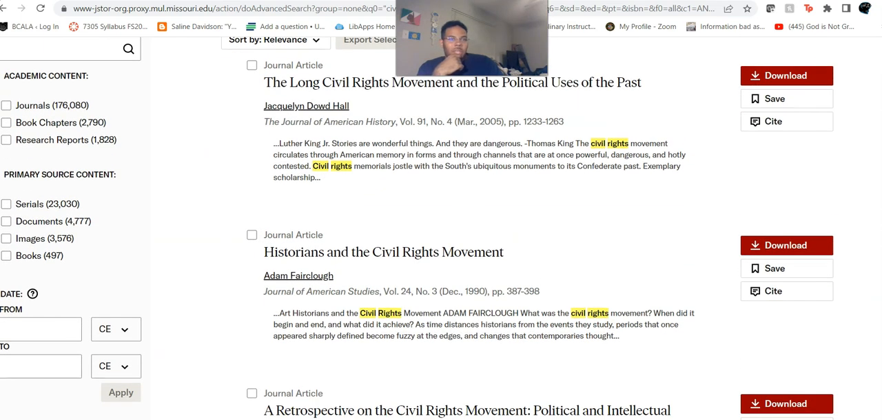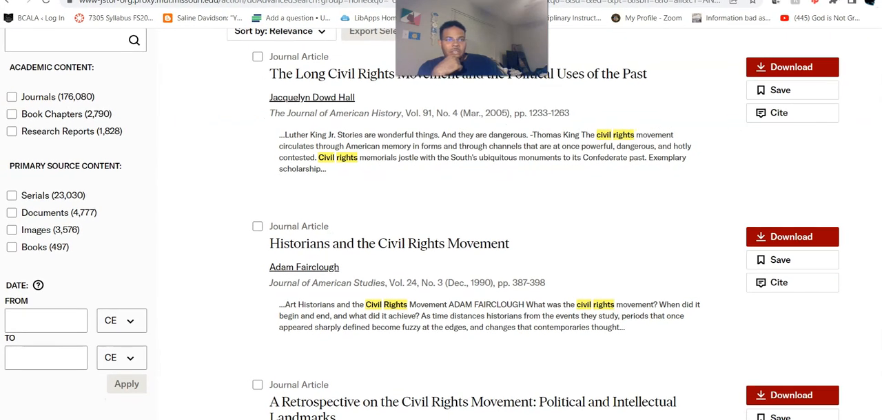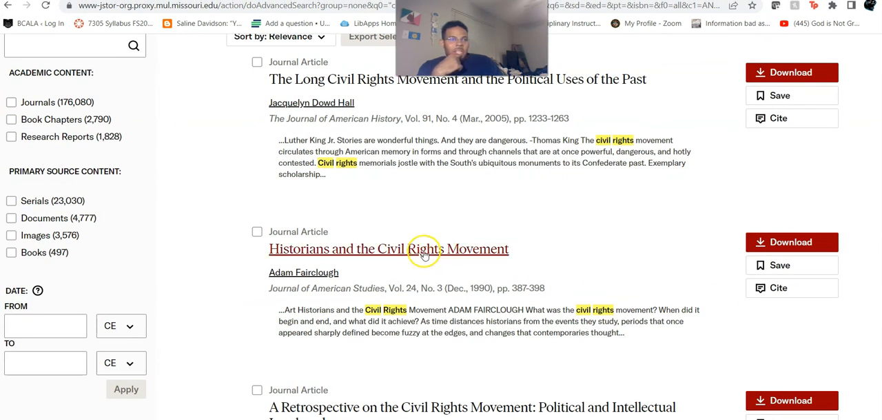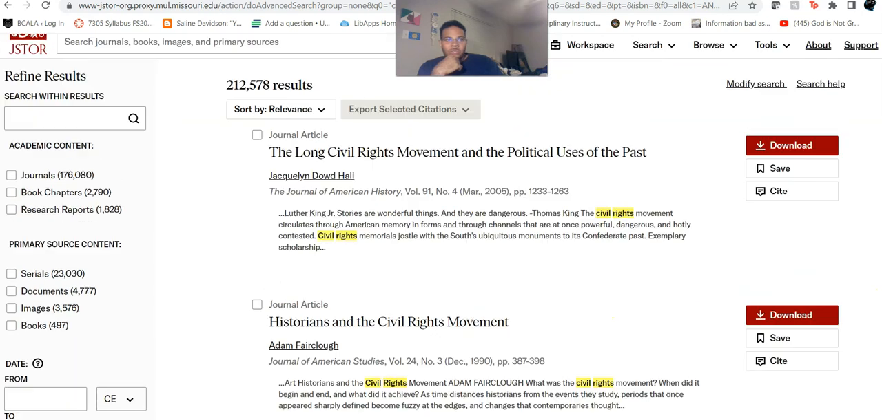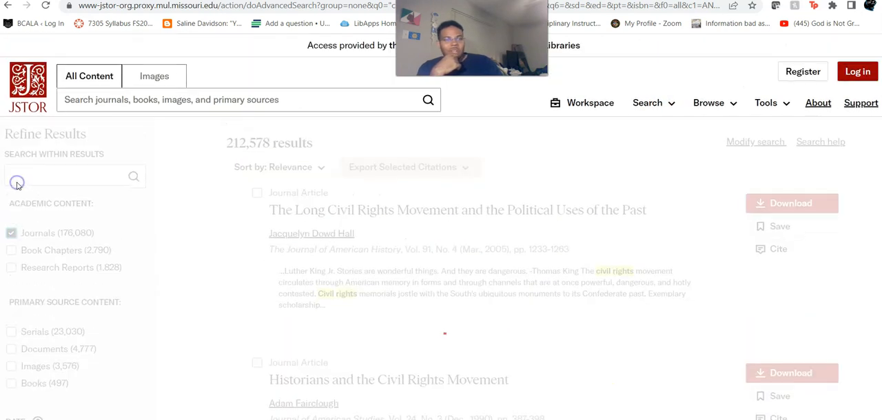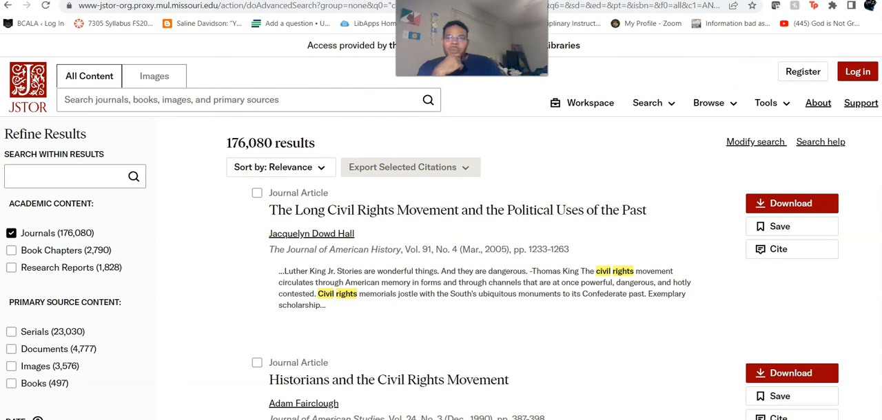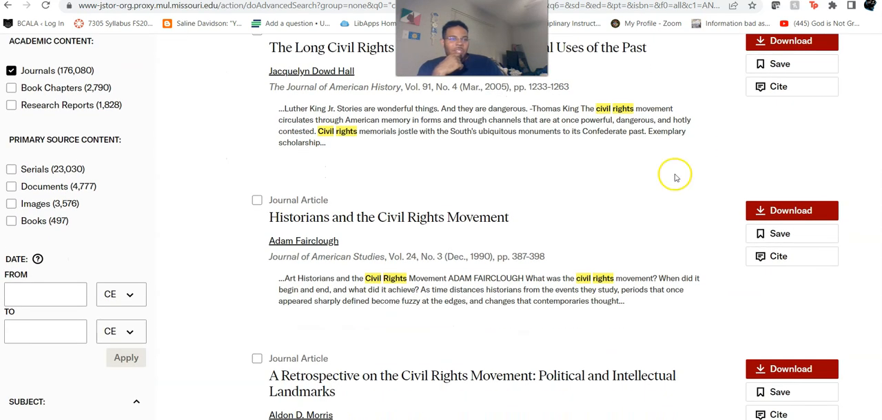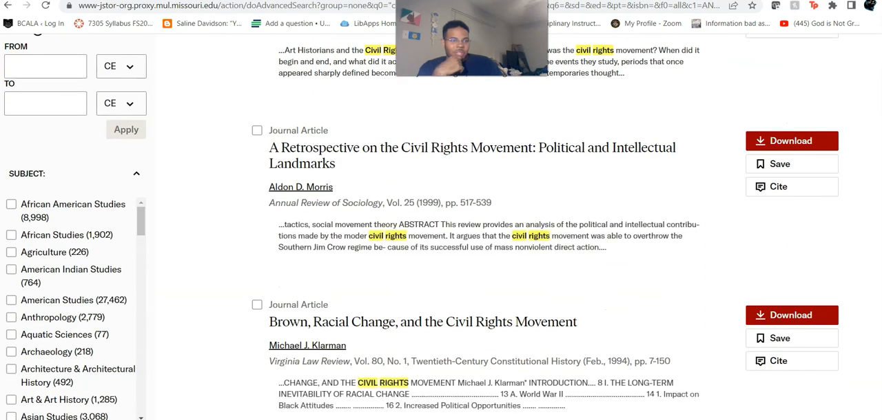One way that we can limit these is, for instance, let's say we only wanted journal articles. That would help us take it from 212,000 to 176,000. So we're on our way. And then let's see how else we can limit.